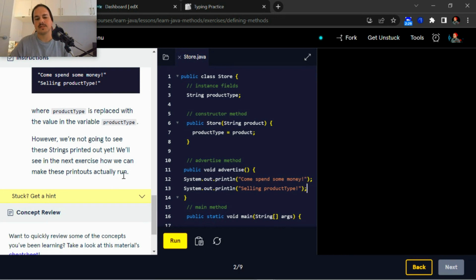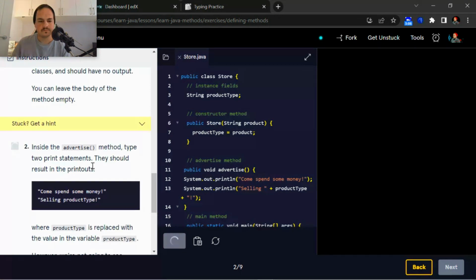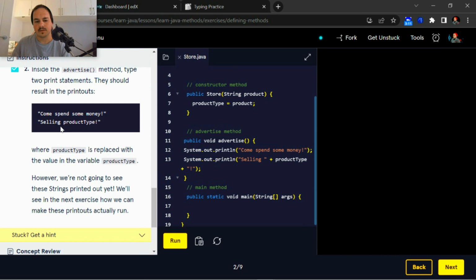However, we're not going to see these strings printed out yet. We'll see in the next exercise how we can make these printouts actually run. So instead of productType, we're going to add this.productType. Okay. Right, that's it. So let's move on.